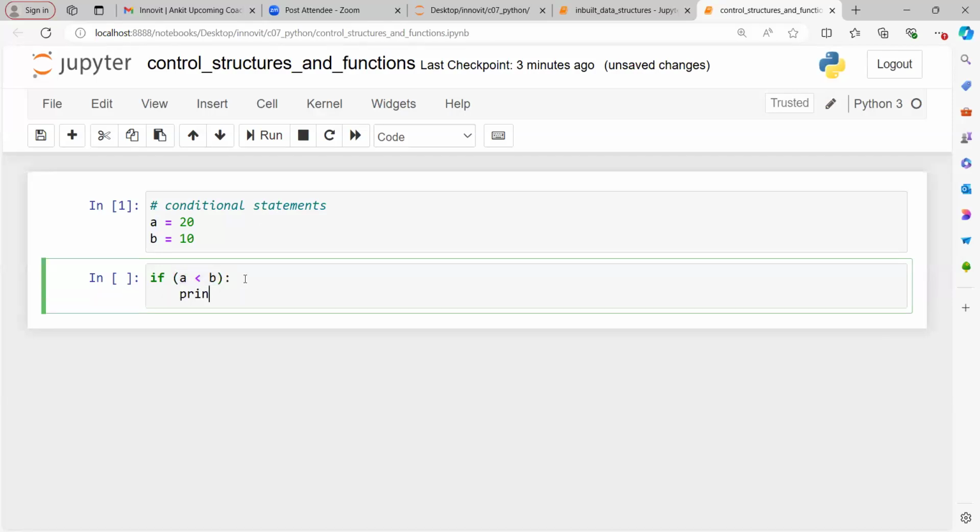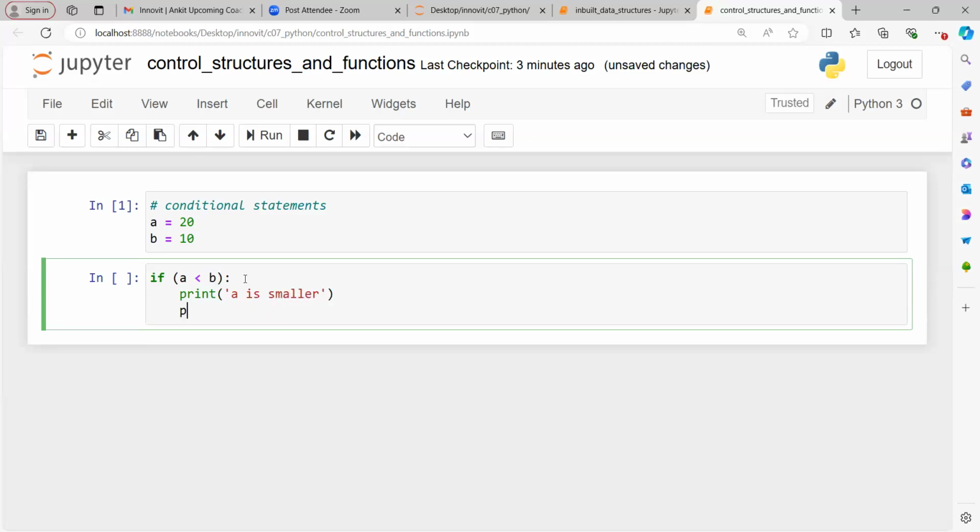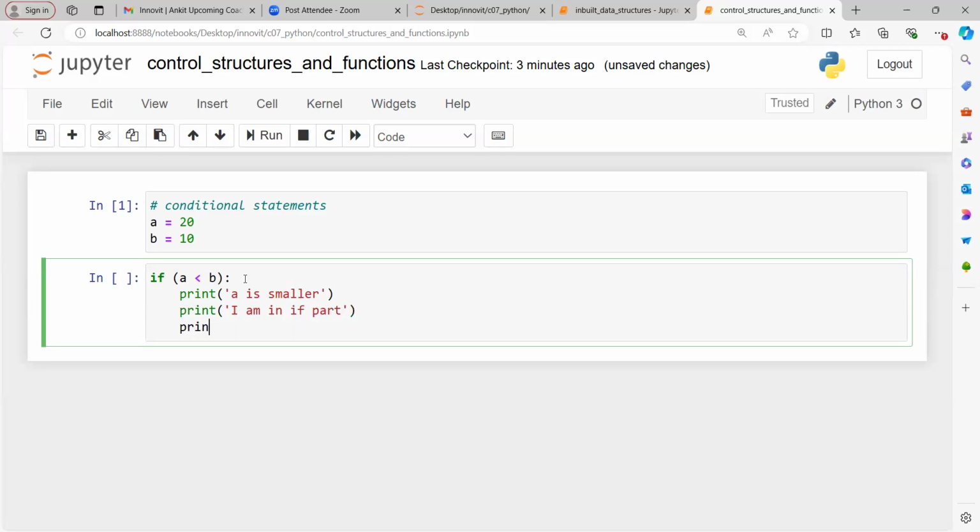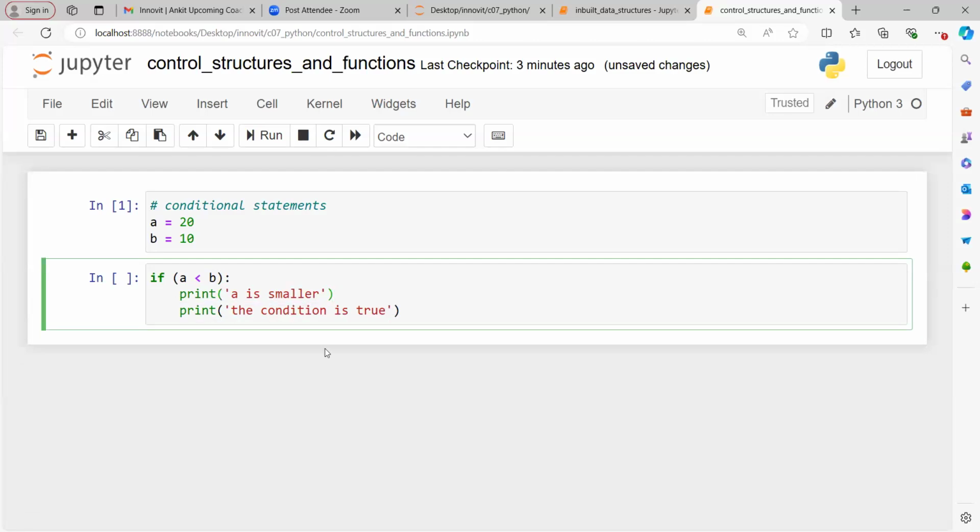In that case, I want to print, let's say, a is smaller. I will again print that I am in the if part, and I will print one more thing, that the condition seems to be true. So the condition is true. Let us reverse these statements. What I'm going to do is print a is smaller, the condition is true, and that is why I am in the if part.